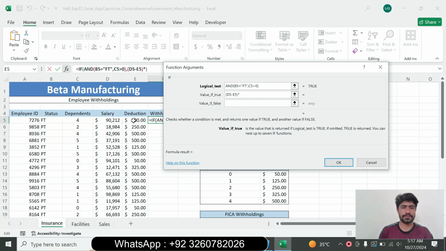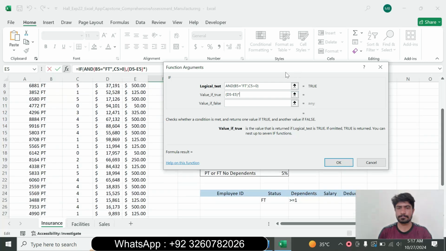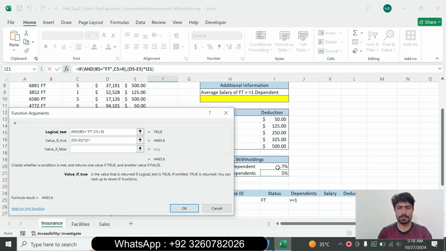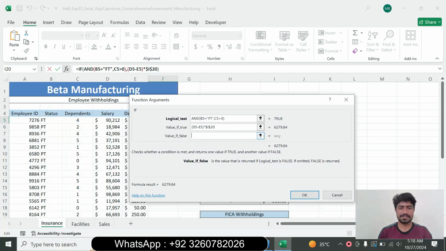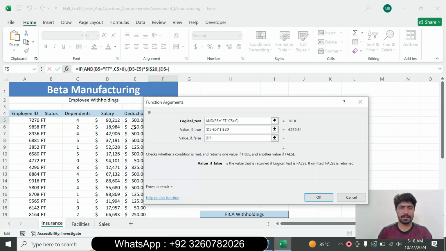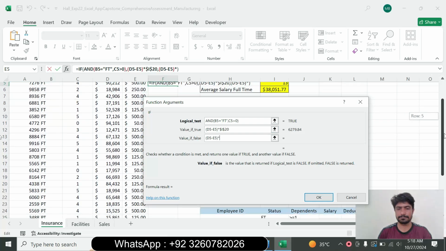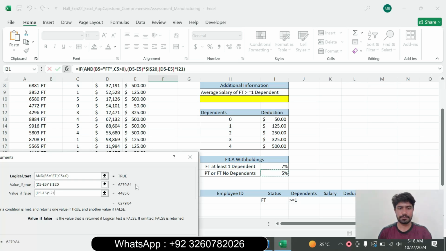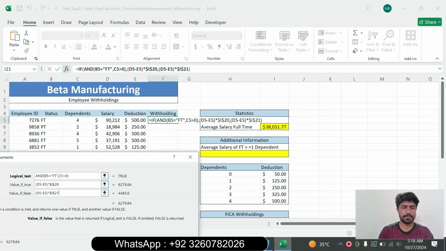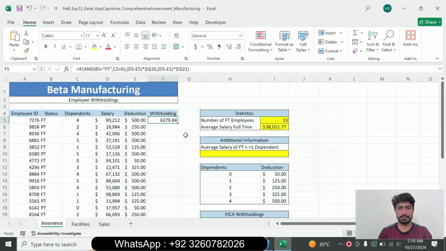multiply by I20, press the F4 button. The value if false is: cell D5, the salary, and the education column, multiply by I21, the PTFT, the no dependents rate, press the F4 button for absolute cell reference, click OK. So the result is 6279, the withholding.